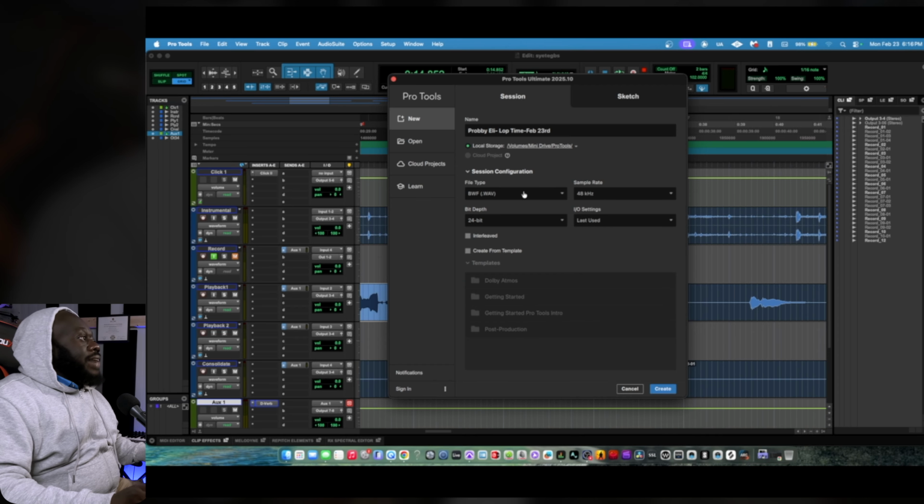All right, starting with file type. Pro Tools gives you two options. That is AIFF and Wave. Wave is the industry standard. It's compatible with every single DAW, and it's the best for collaborating. So if you're recording and somebody else is gonna mix it, this is the best for that. AIFF works too, but it's not as commonly used, right? So we're gonna stick to Wave.